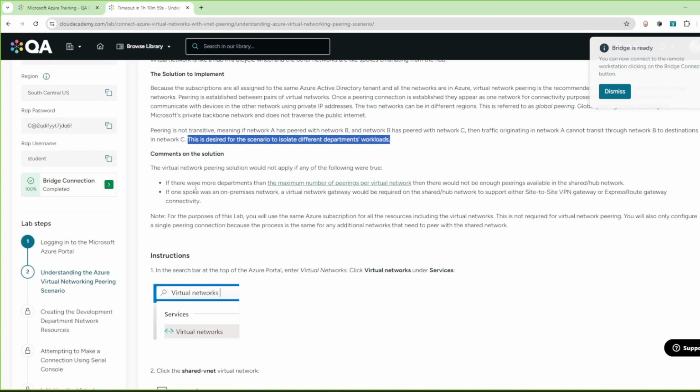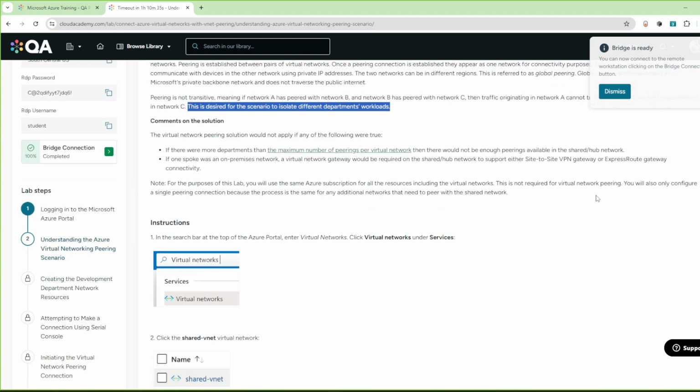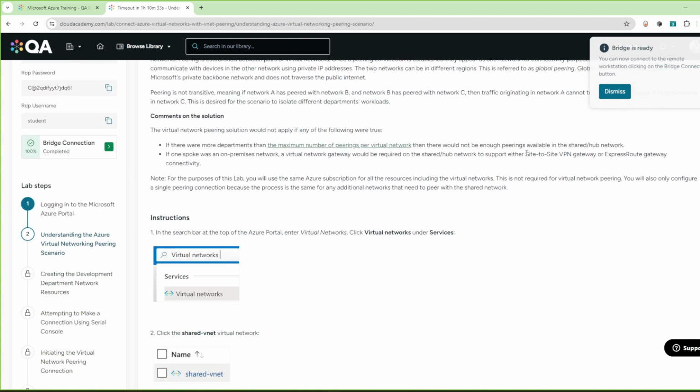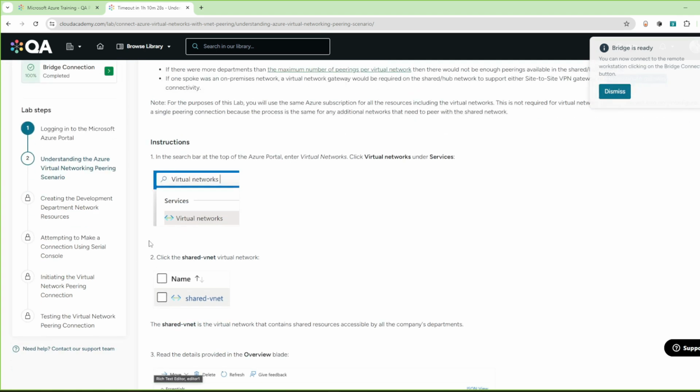Okay, comments on the solution. The virtual network peering solution would not apply if any of the following were true. If there were more departments than the maximum number of peerings per virtual network, then there would not be enough peerings available in the shared hub. If one spoke was an on-premises network, a virtual network gateway would be required to support either site-to-site VPN or ExpressRoute. We have previously learned about site-to-site VPN, ExpressRoute, and so on, so we don't need to focus on this.